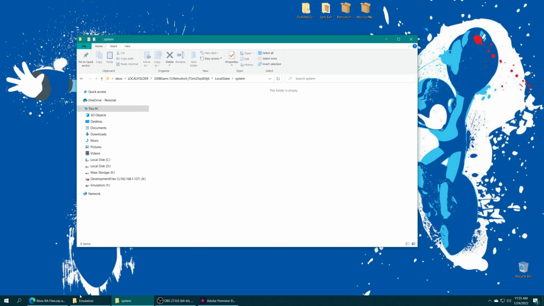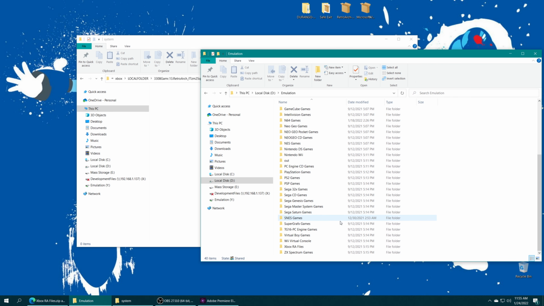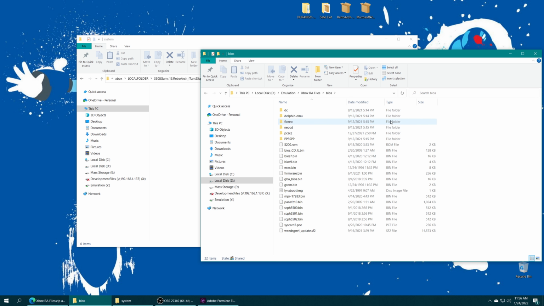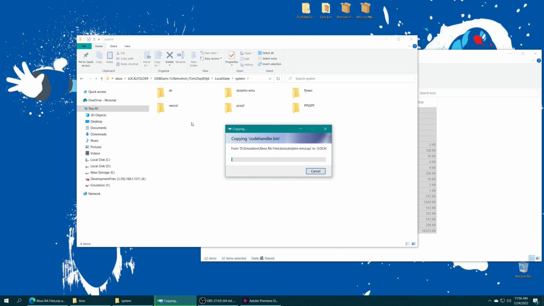So head into here. Now I'm going to go into more specifics on BIOS files in individual core videos, so don't worry if you don't understand the BIOS files yet. We're going to go in more detail on those in separate videos. This is just a broad overview. But you can grab your BIOS files and copy them right into that Retroarch system folder.